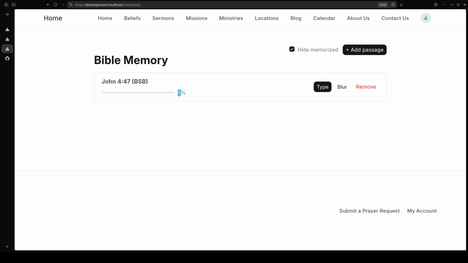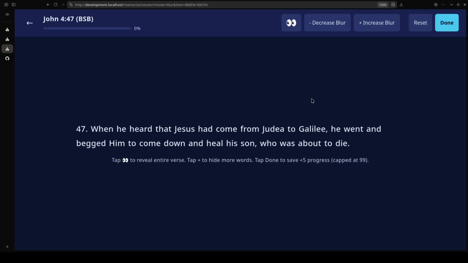And this is 0% memorized. So to memorize this first, we have two options. We can either do the type mode or we can do the blur mode. First, I kind of recommend starting with the blur mode because it allows you just to read over the verse.